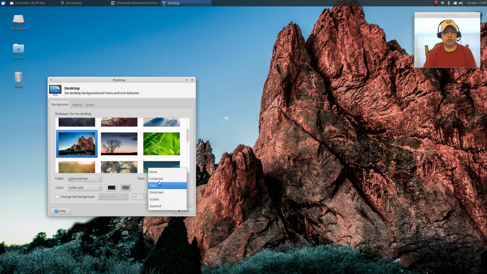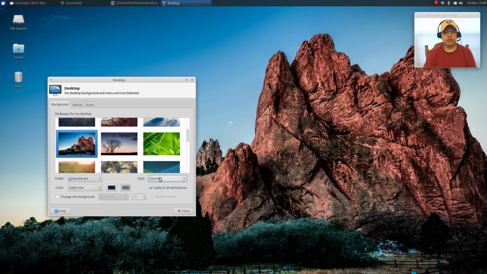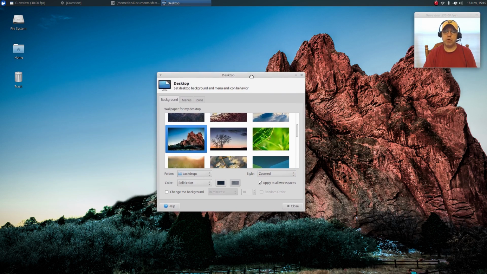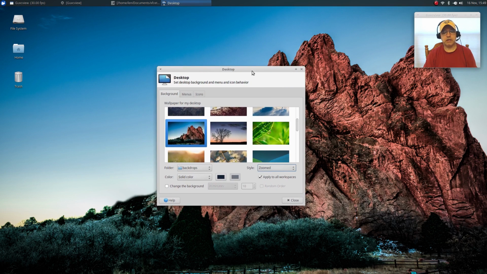So whenever you add new pictures to use as a wallpaper, you might need to experiment with these and find the one that looks best to you. We're going to stay with zoomed because that's what Ubuntu chose for all of the default wallpapers. Now if you want to download something from the internet, I'm going to show you how to do that. You need to know your desktop resolution.